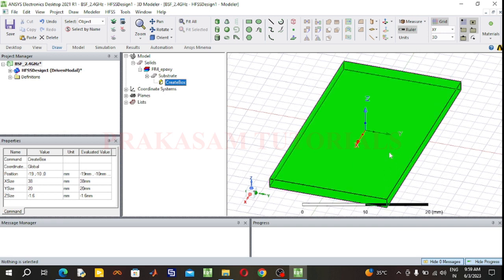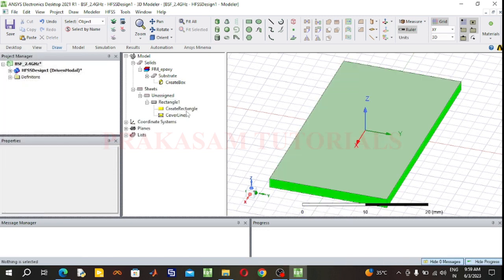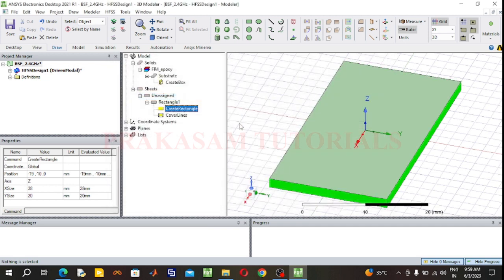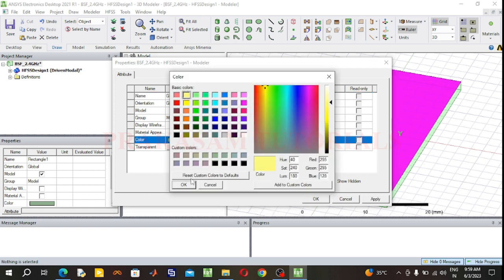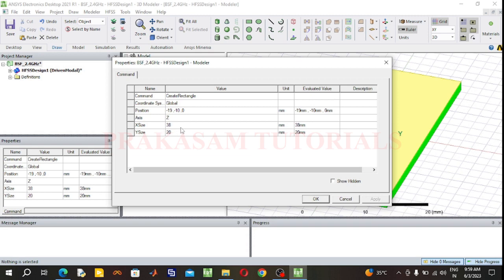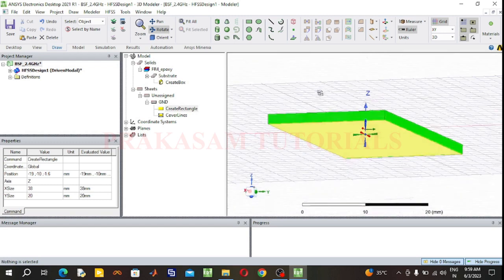This is the substrate. Below the substrate we can design the ground plane. Select the rectangular sheet and draw it anywhere in the plane. Rename this rectangular sheet as ground plane. The length and width of the ground plane are the same as the length and width of the substrate. The X size is 38 mm and the Y size is 20 mm. The X position is -19 mm, the Y position is -10 mm, and since the ground plane is below the substrate and the height of the substrate is 1.6 mm, the Z position is -1.6 mm. This is the ground plane, and on top of the ground plane is the substrate.